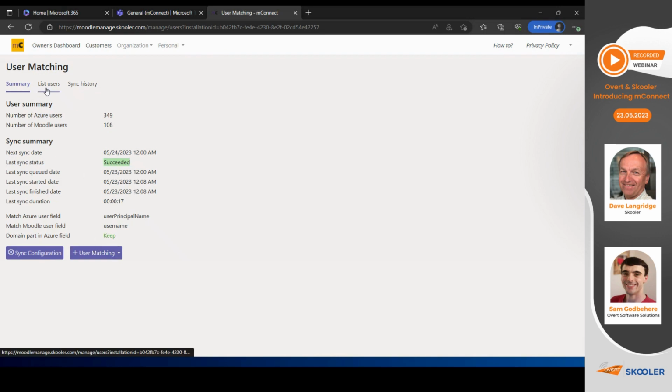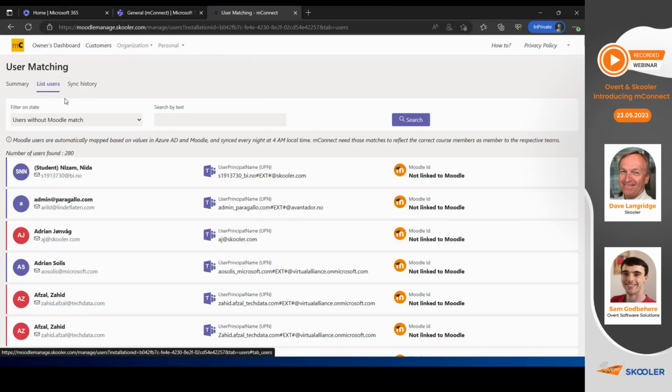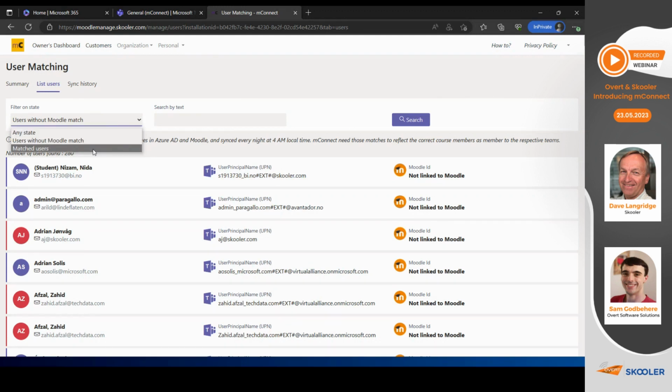So here I can list my users. What this allows me to do is to actually show users without a Moodle match, or matched users. Not everyone within your institution may want to have access to Moodle, so you don't have to link everyone. You decide what you want to do within here, and you can then take a list of exceptions just to make sure everyone's been captured. It might be a little quirk or whatever.